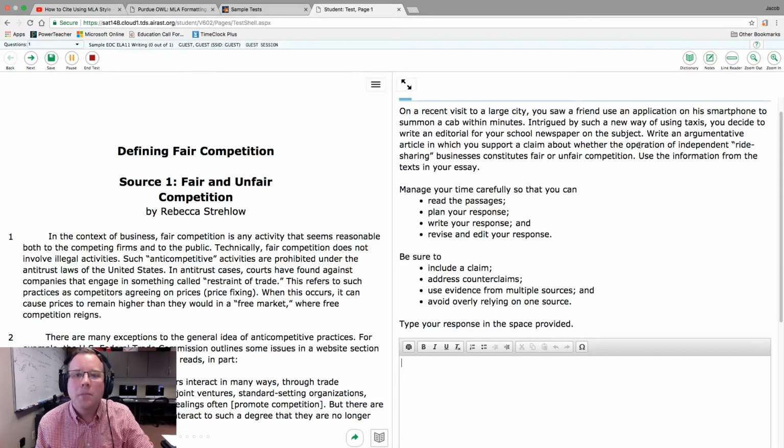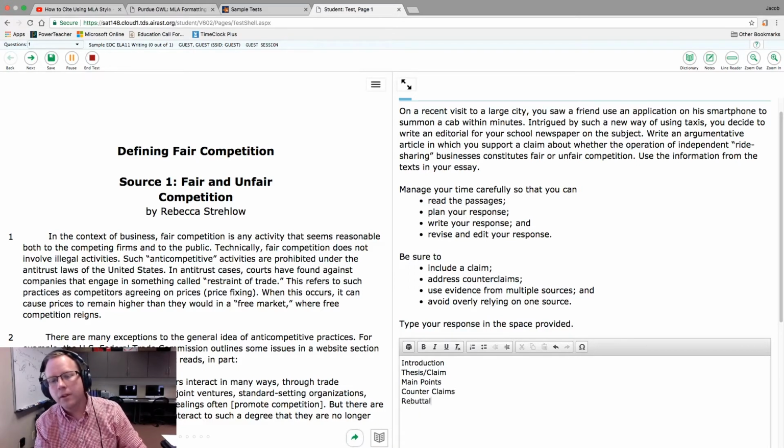talk about this, an argumentative article in which you support a claim about whether the operation of independent ride-sharing business constitutes fair or unfair competition. Now, that's going to be hard to do if you don't read your source material, and if you don't brainstorm, and you don't put your ideas in order. So, what do ideas look like? Well, you can write an outline like this: introduction, thesis, which is going to be your claim, right? Main points, counterclaims. We're going to use a fancy word, rebuttal to the counterclaims, and then your conclusion, right?